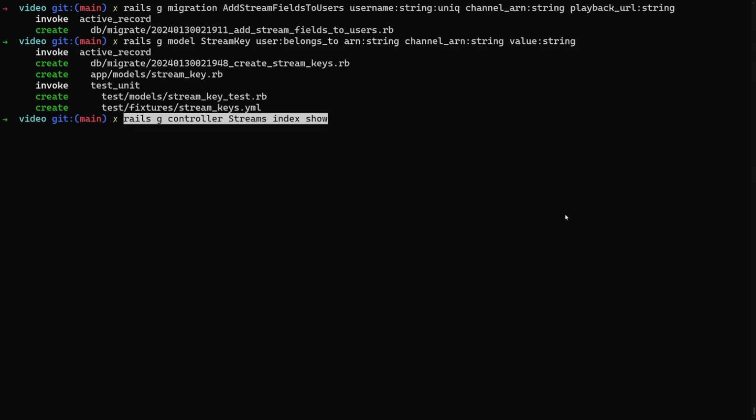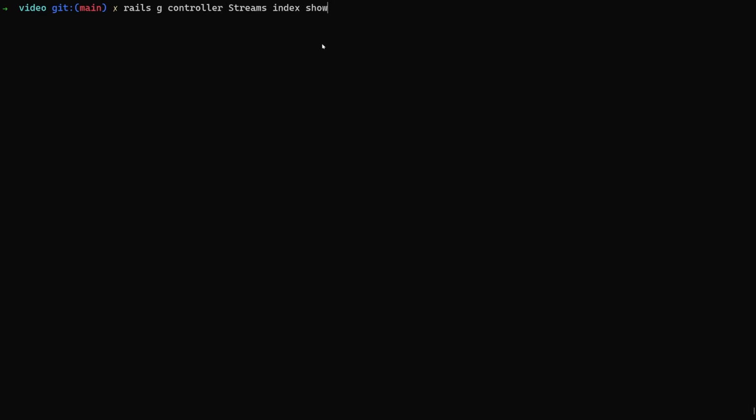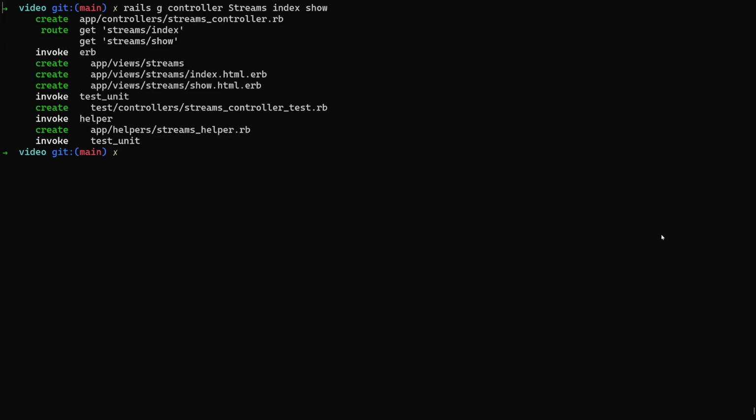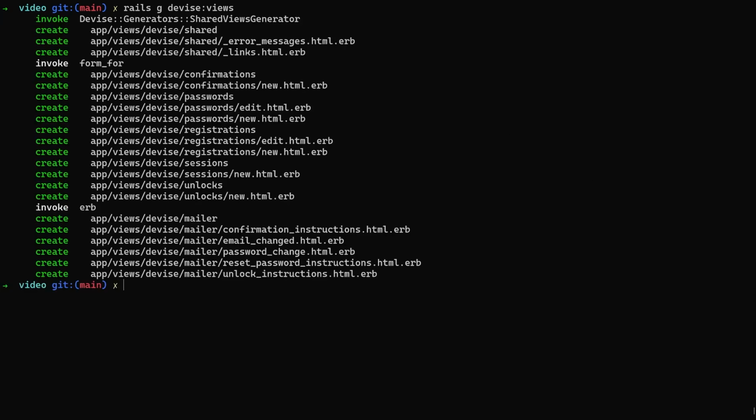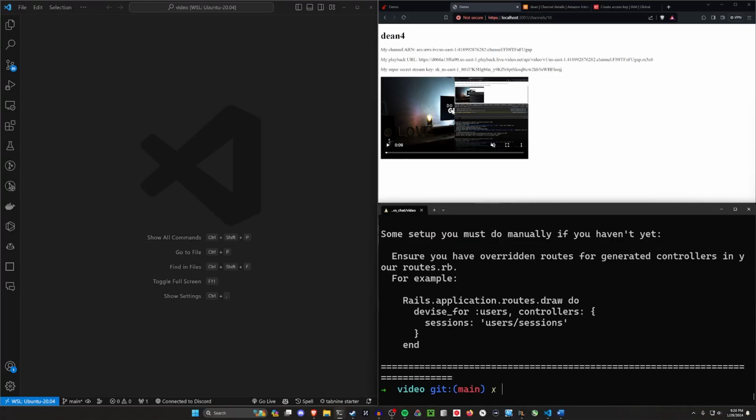Now we'll generate a controller for our streams. We're just going to give it an index and a show action. Pretty standard stuff there. And now that we've generated all of that, let's go ahead and do our devise:views. And then we're going to do our controllers as well right here. Let's generate our devise controllers. So that should be it for all of that stuff.